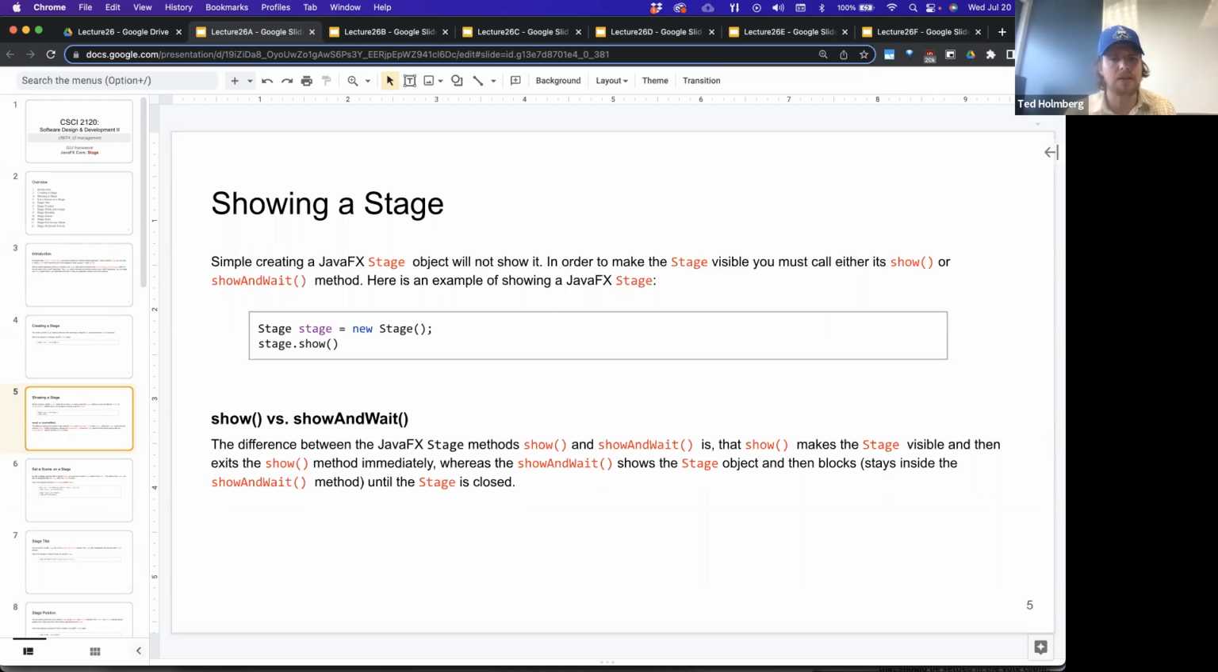Let's talk a little bit about what the difference between show versus showAndWait is, though. The difference is that show makes the stage visible and then exits the show method immediately, whereas showAndWait shows the stage object and then blocks, or stays inside the showAndWait method until the stage is closed. So it just depends on whether you want the show method to immediately relinquish control, or whether you want to go ahead and maintain that.